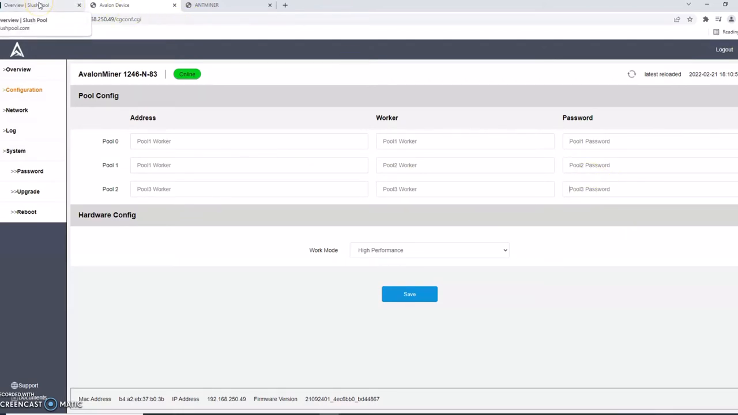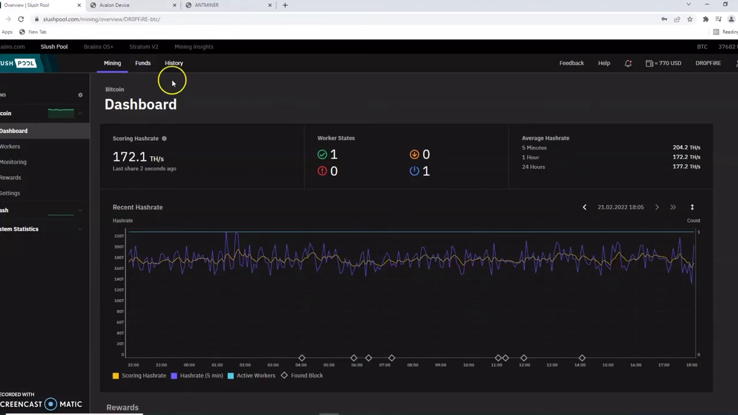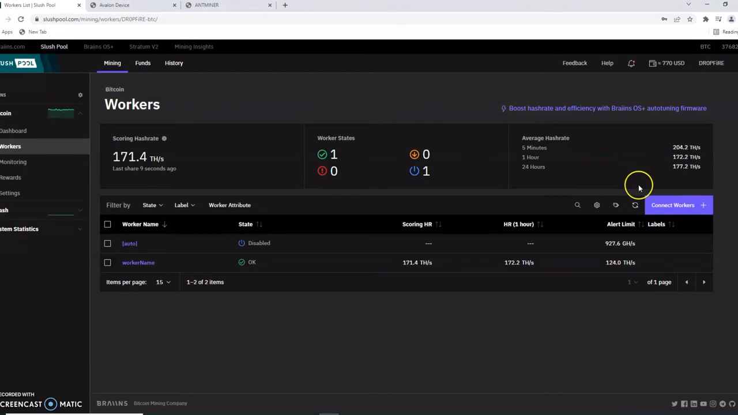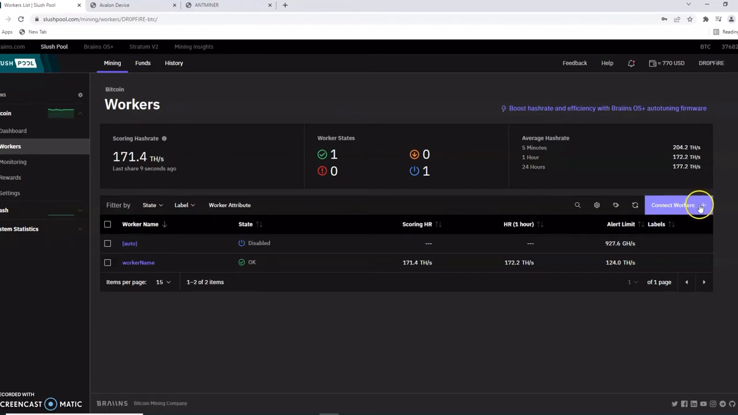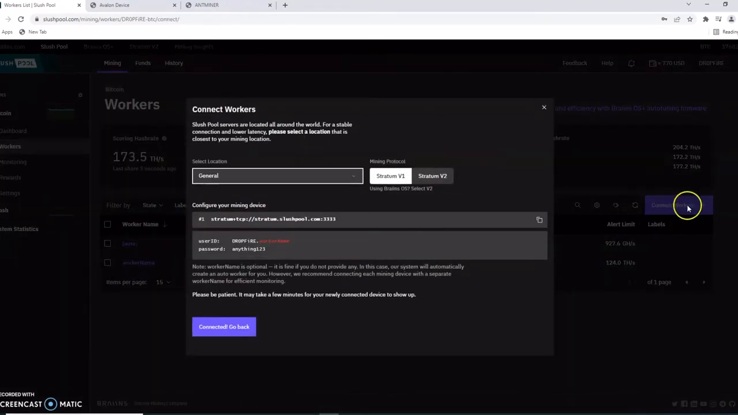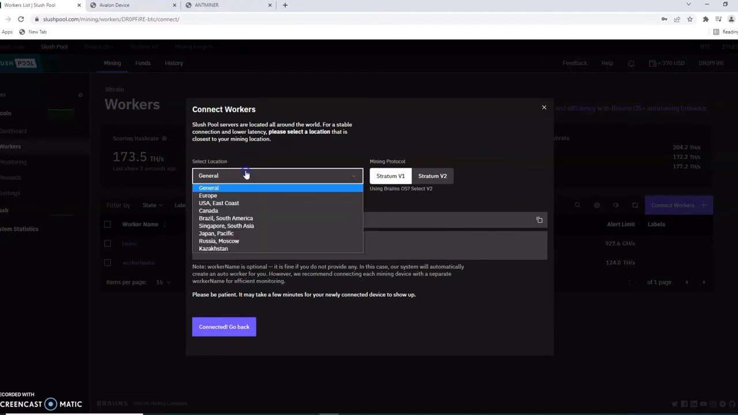Okay, now we're going to go back into SlushPool. On the main dashboard of SlushPool, on the left-hand side, you're going to click on Workers. Now, on the right-hand side of the page, you're going to click on the purple icon that says Connect Workers. Now, pick your most applicable location to what country you're in. In my case, I'm in Canada, so I'm going to click on Canada as my primary pool location.